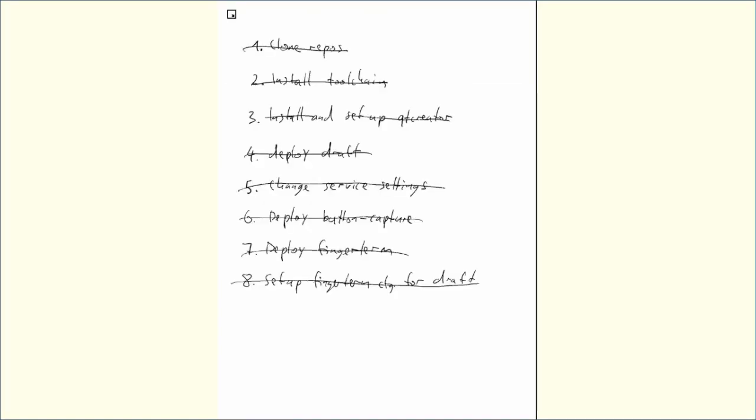So we can see we did all of our 8 points. So we deployed button capture and fingerterm, and we set up the fingerterm config for draft. So this concludes this tutorial. I hope this will be helpful for you.